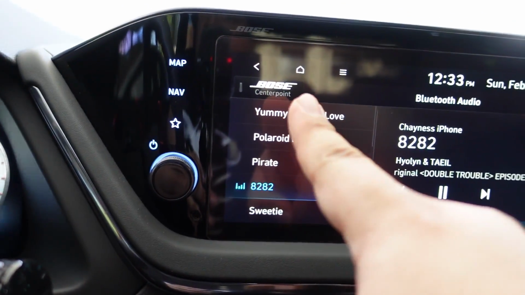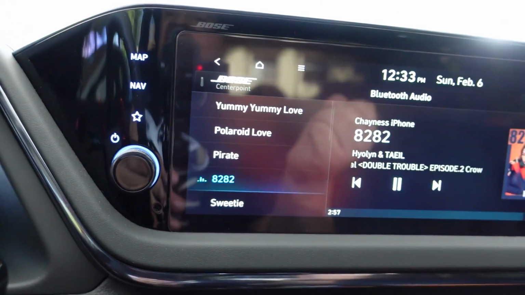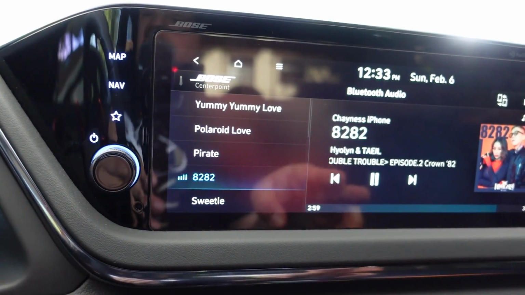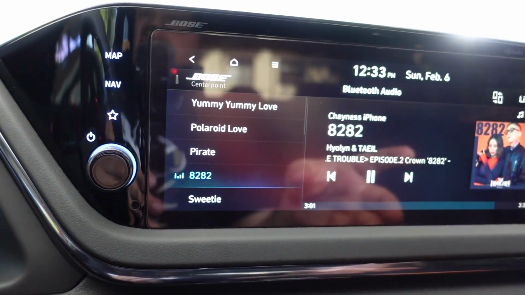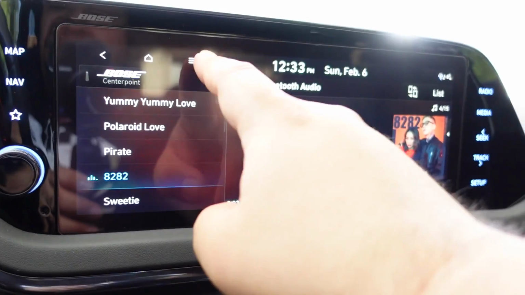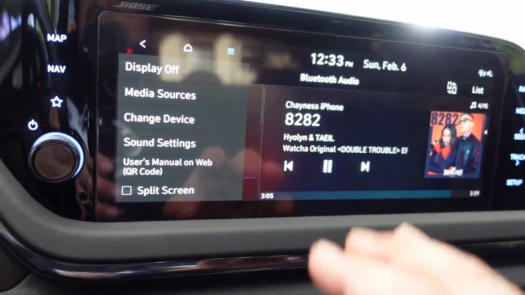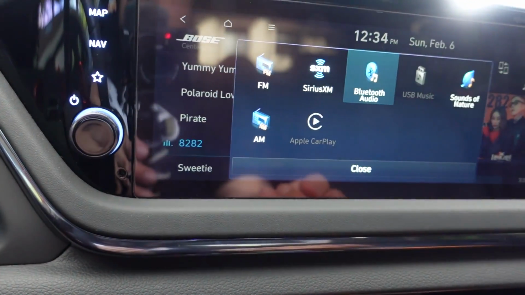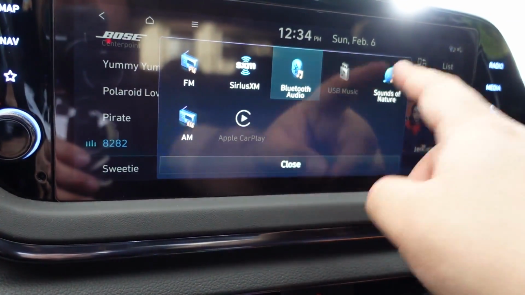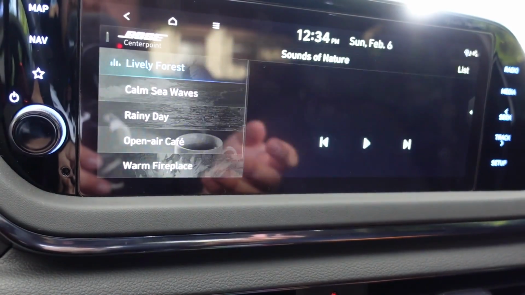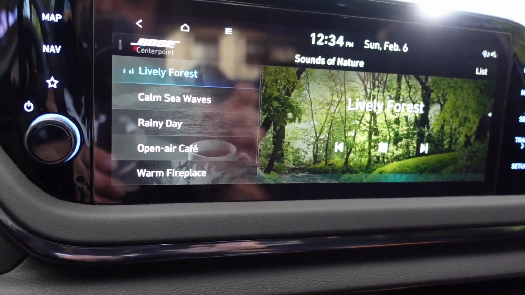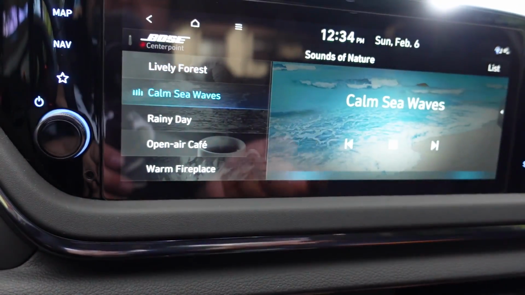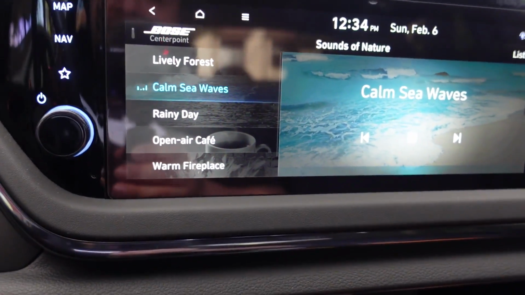Also, both center points, once again, easily accessible, and this is actually where you will go and change other outputs, especially the calming sound. So if you go here to the list, for those of you Android users, you're probably familiar with this scheme. You'll go to media sources, and then here you'll choose sounds of nature, and of course that's how you get to the lively forest, the calm sea waves, and all those sounds that you like.